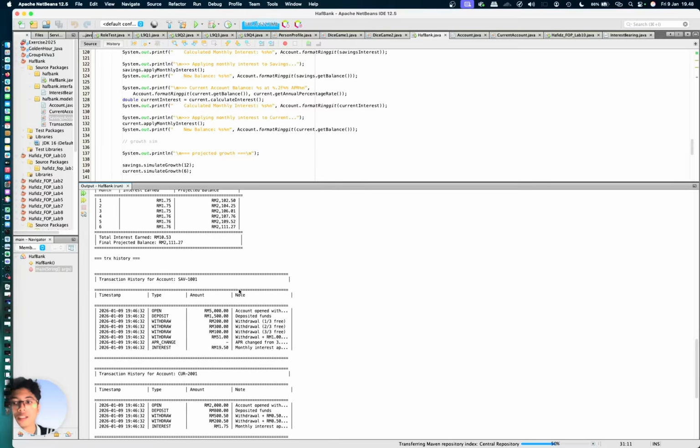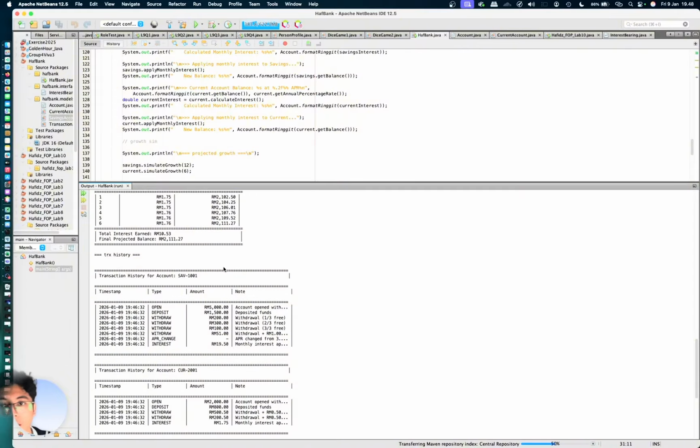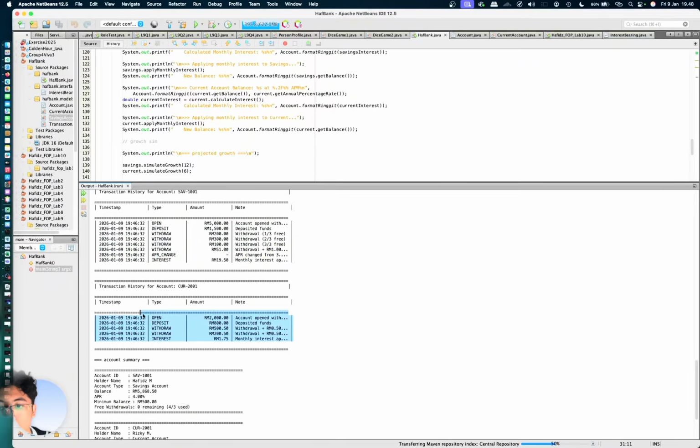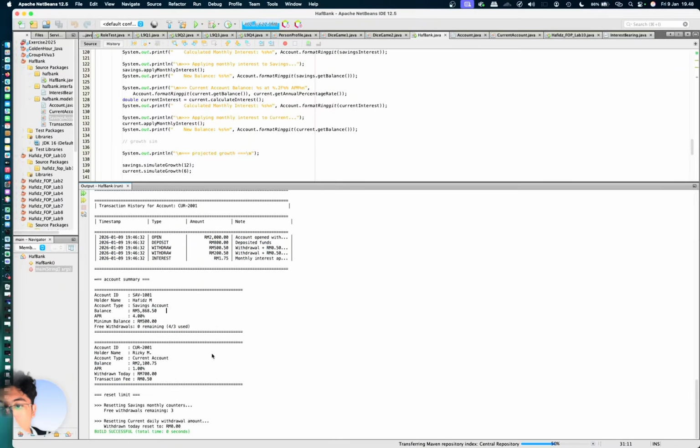And then this is the transaction history that I was talking about. As you can see here, you can see the transaction history for each account. And you can see the account summary again, in which I used the free withdrawal limit. So for further transactions like withdrawal, I have to pay. For this one, I withdrew 700 ringgit, which I have to pay 50 cent each time I withdraw.